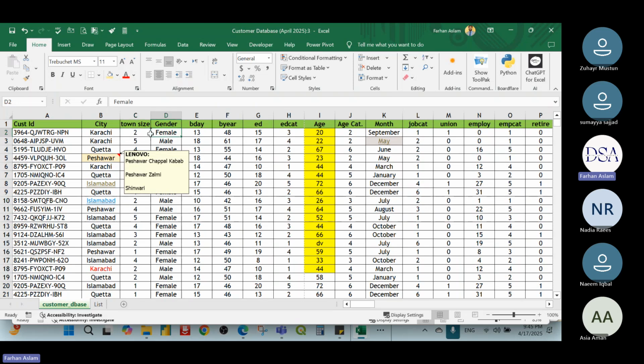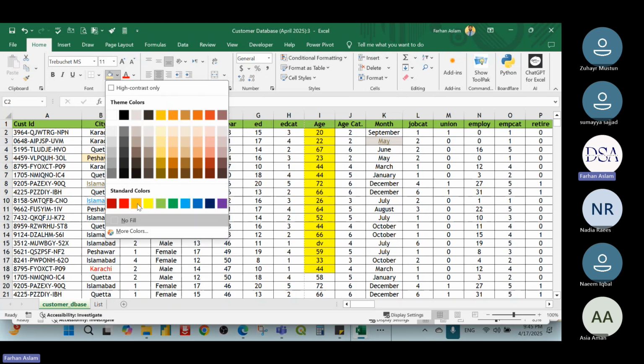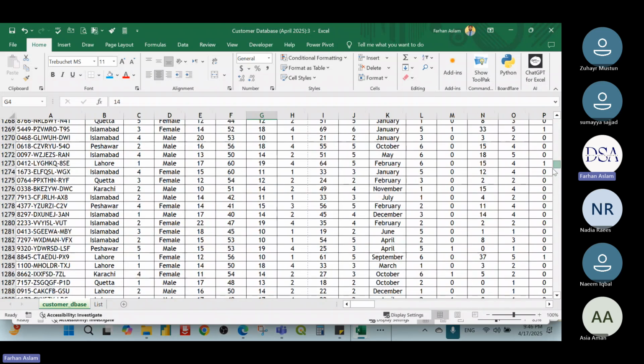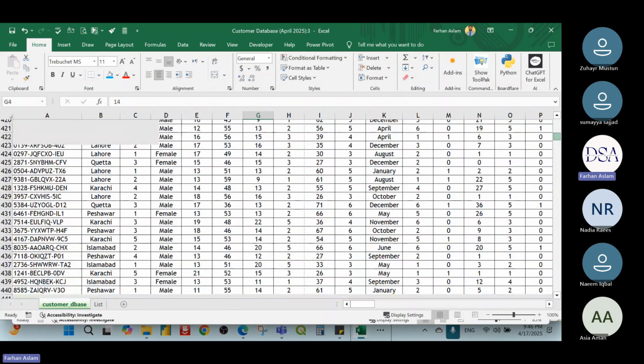I can freeze the pane. How it works, for example, this is the value. What I feel is that the first two columns should always be displayed, and the first row should always be displayed and shown, no matter where I am on this file, at what position I am on this file.